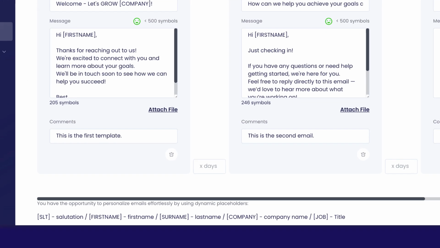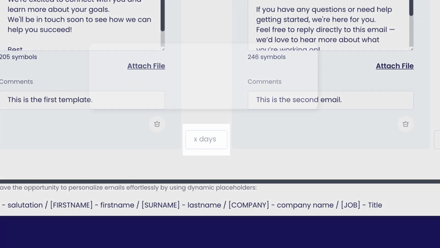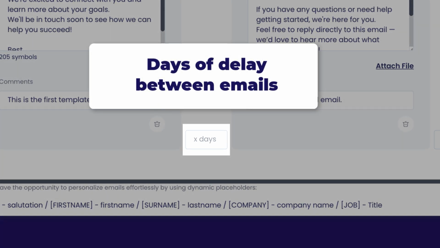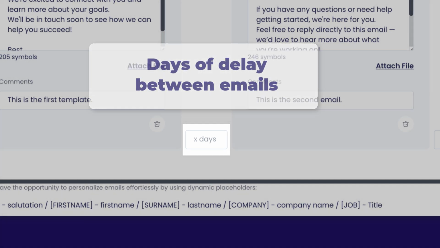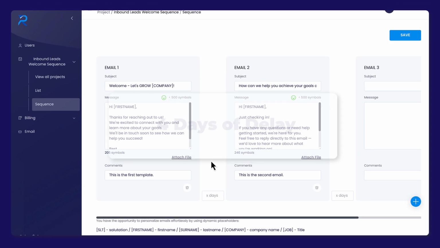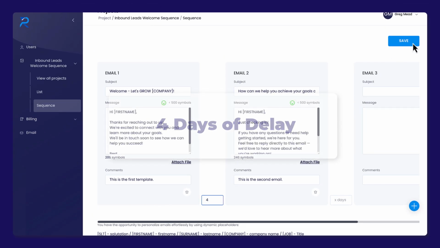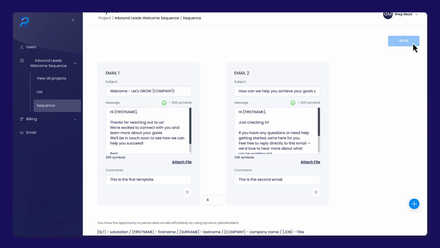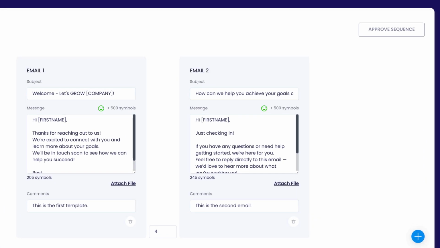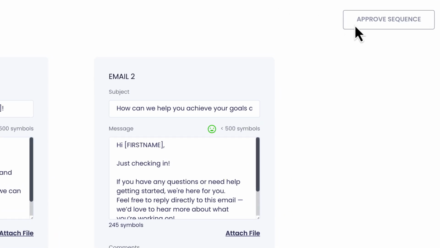Now that we have the emails, the next important step before saving this is to add the days of delay you'll need between emails. For example, let's say that email 2 should be delayed 4 days after the first email. You're free to enter whatever custom number of days you want here. Click Save and Approve Sequence to save the email sequence.